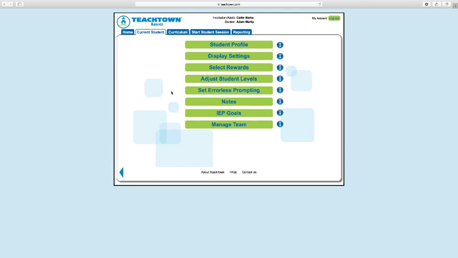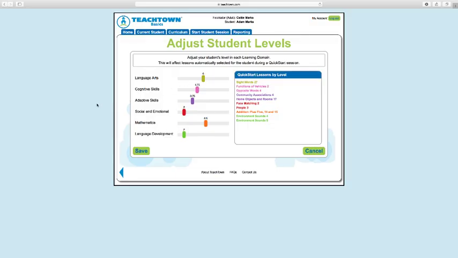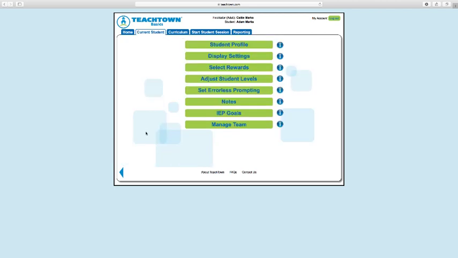We're going to focus on 3 of these features: adjusting student levels, set errorless learning, and IEP goals. With Adjust Student Levels, we can increase or decrease the difficulty level of the lessons our students work on for each individual domain. For example, we can make language arts a little bit harder and make math a little bit easier.